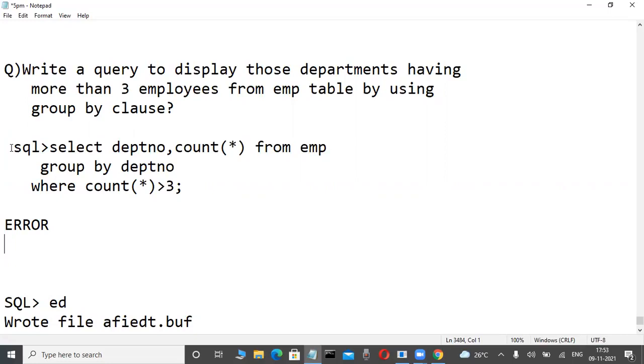Now write the solution after this error. The solution goes in place of where something is, which we are learning today.